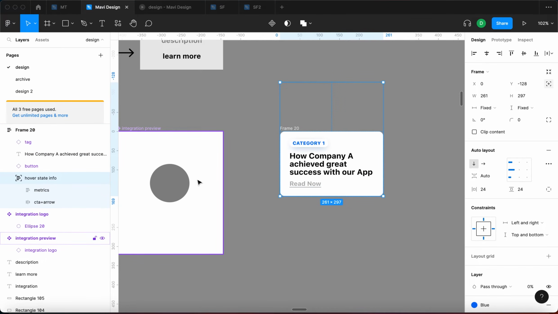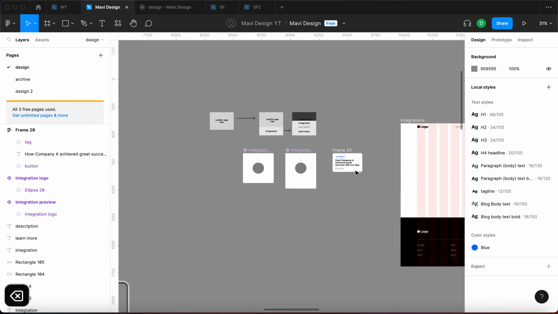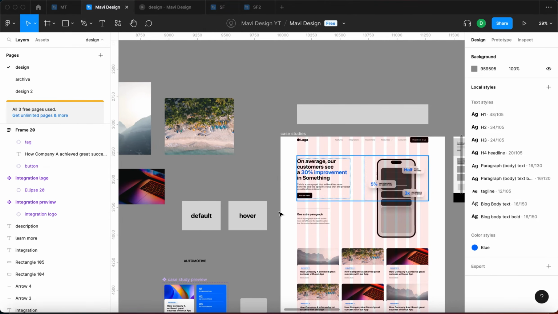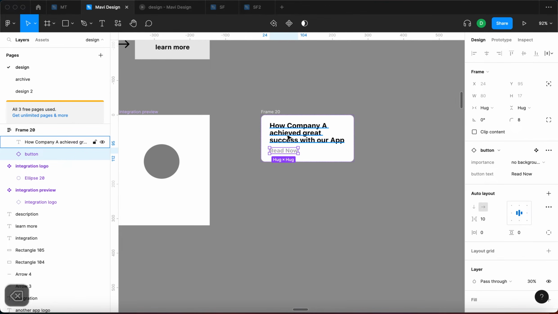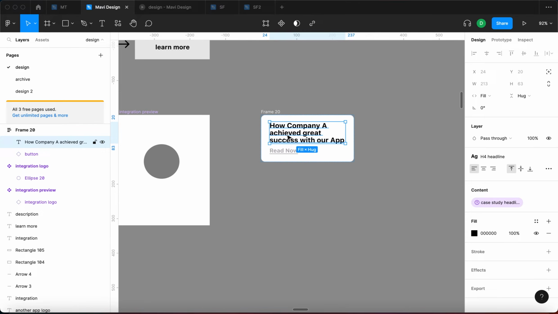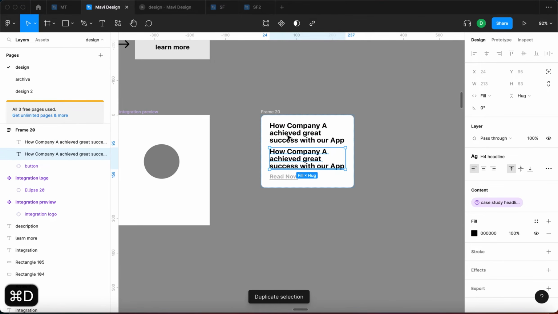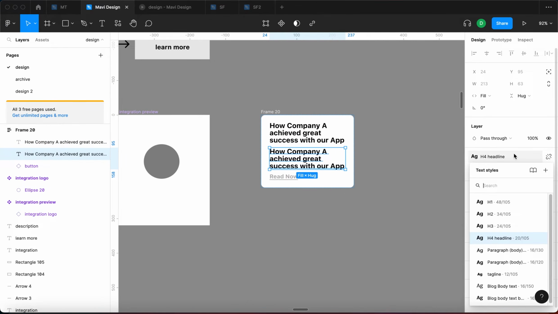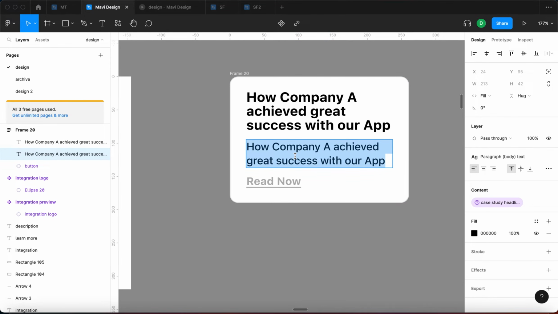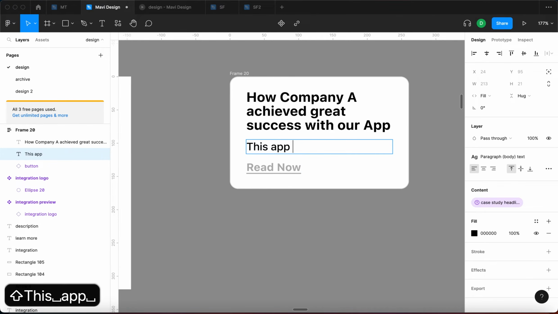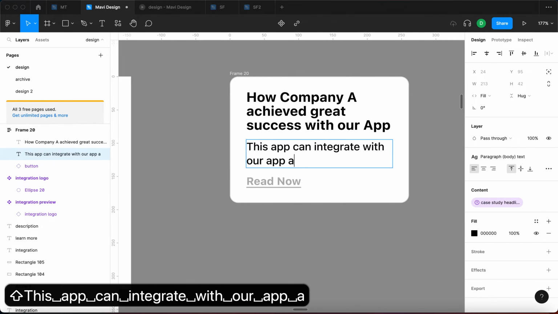First of all, we don't need the hover state info because that's specific to this case study component. We also don't need this tag, and we are also going to need something on top of what's already in here, and that's going to be our description. So our description is going to be done by duplicating the headline and then changing the H4 headline to paragraph body text, and then I am going to type in something like, this app can integrate with our app and do all sorts of great stuff.